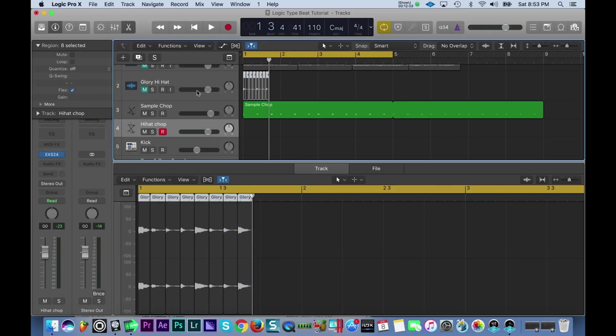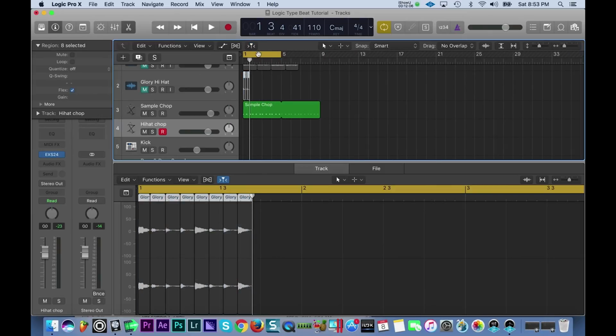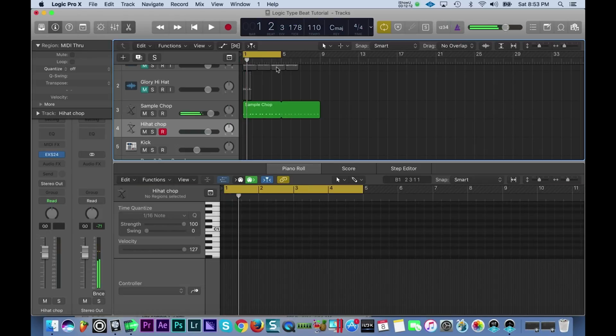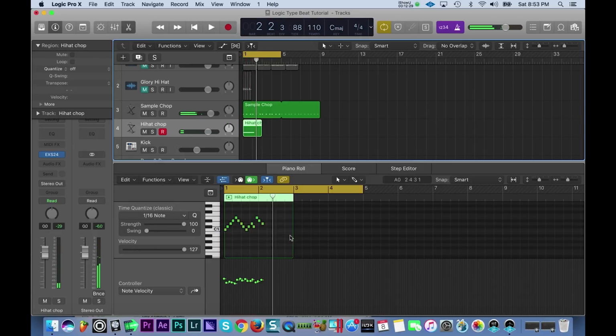Now we'll mute that glory hi-hat and start putting some hi-hats in here. Let's record that. Command R to record. My countdown. And I need a metronome. All right, here we go. And so just need that part.